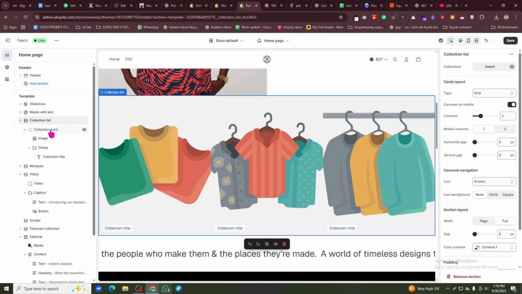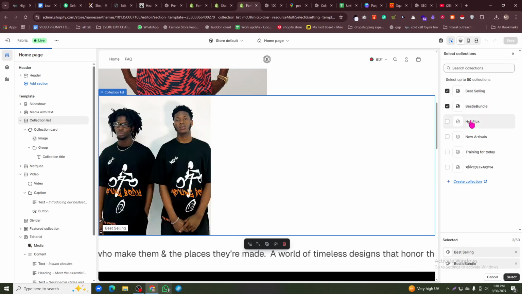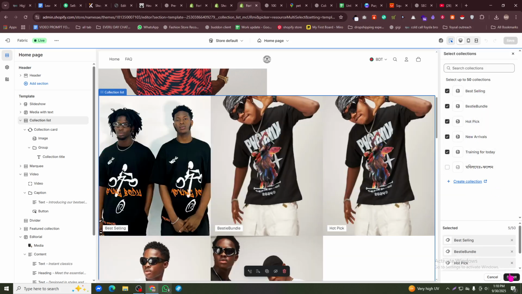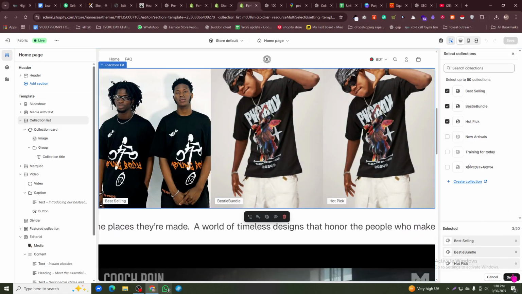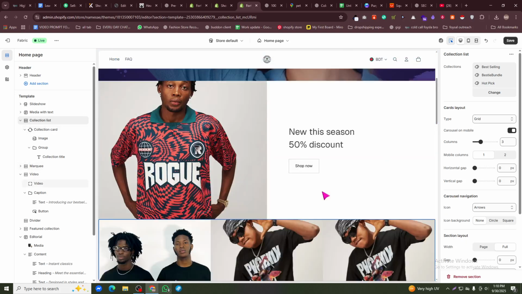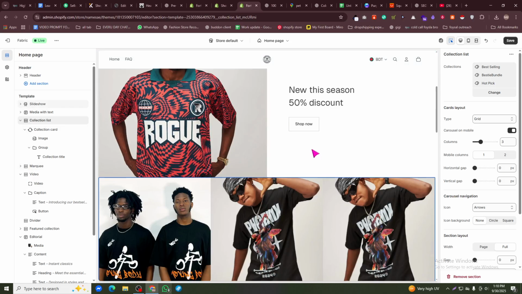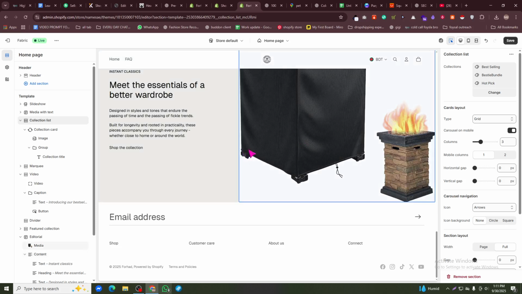So guys, first of all you have to click the collection list, and once you click on the collection list, you can connect any collection you want. For example, I just want to connect 3 collections. Okay, so 3 collections will show here. Guys, this way you can add the collection. That's totally up to you, then you can customize. I hope you understand how you can customize all this, how you can add products. This video is just for non-professional people, to give you some tips on how you can customize everything. So guys, that's pretty much it.